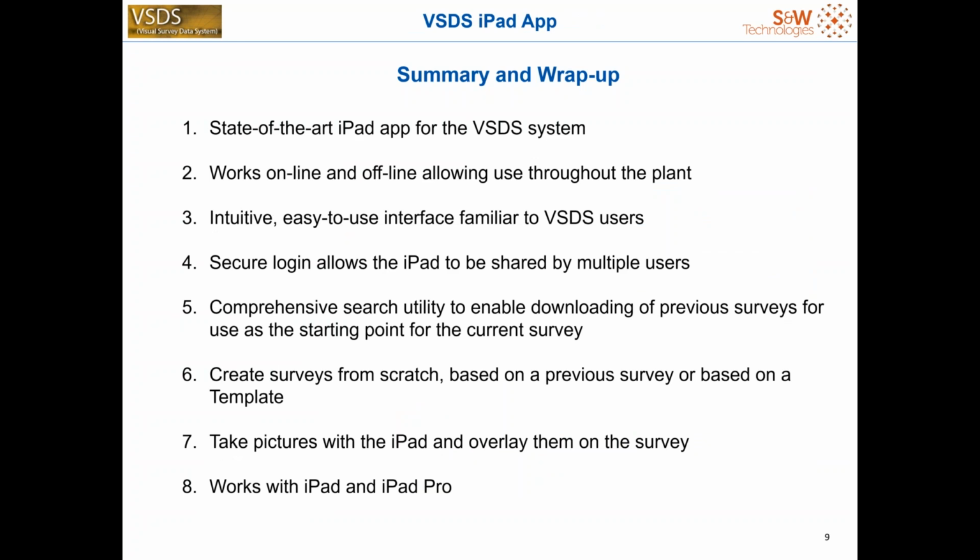I just want to run through the final list of main features of the program. As I mentioned, it's an iPad-specific app. It's designed to run on the iPads. It works offline or online, so you can use it throughout the plant. It has the same intuitive, easy-to-use interface that the main VSDS program has. It provides for that secure login so that if you're using a shared iPad, only the people that are authorized VSDS users are able to actually use the application.